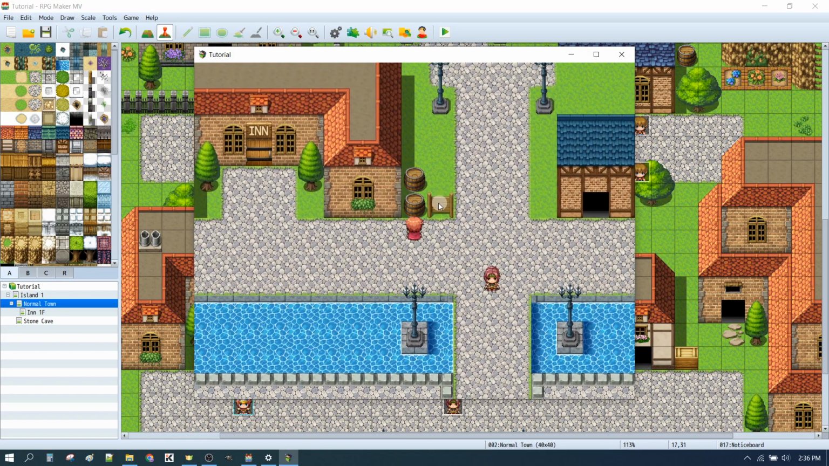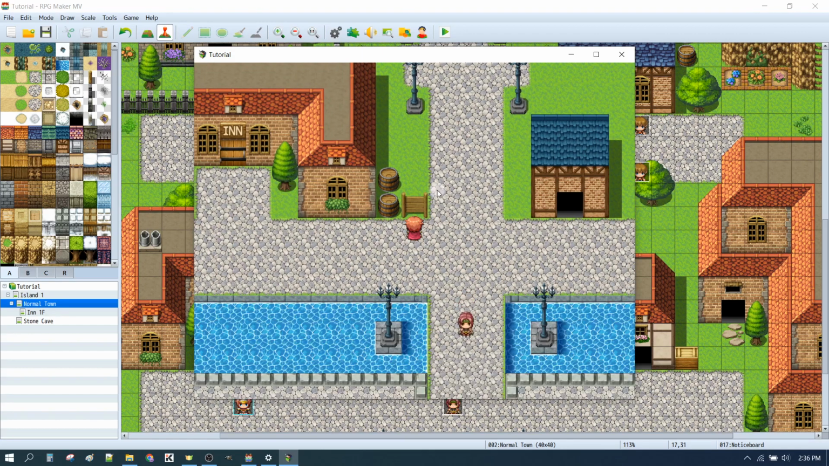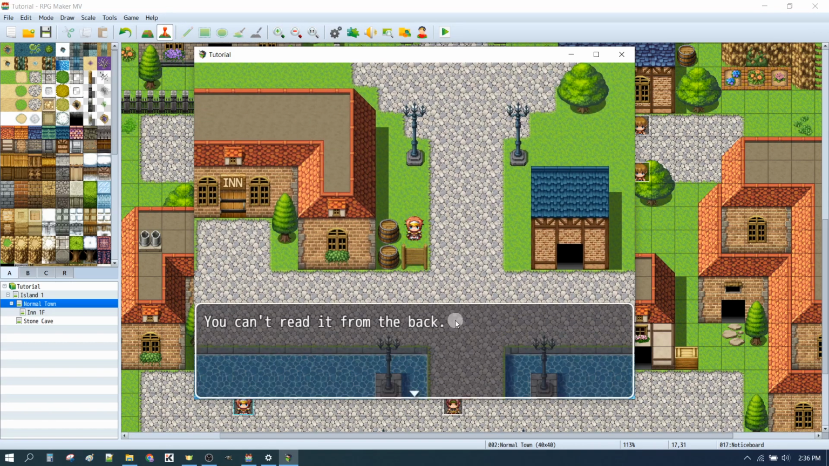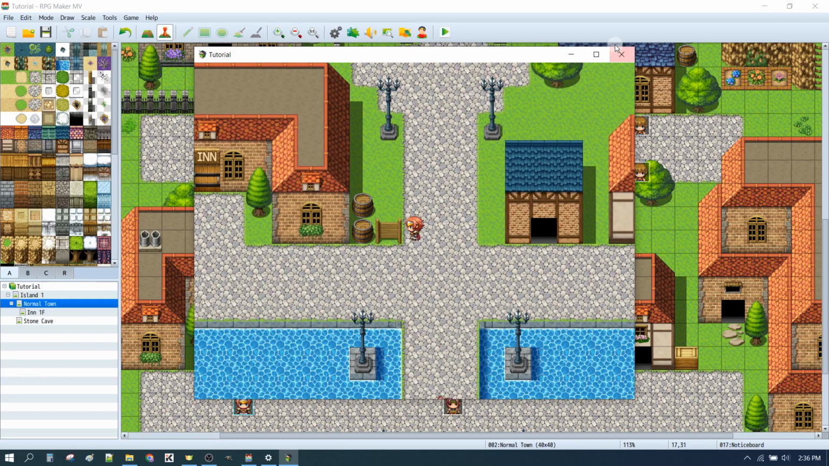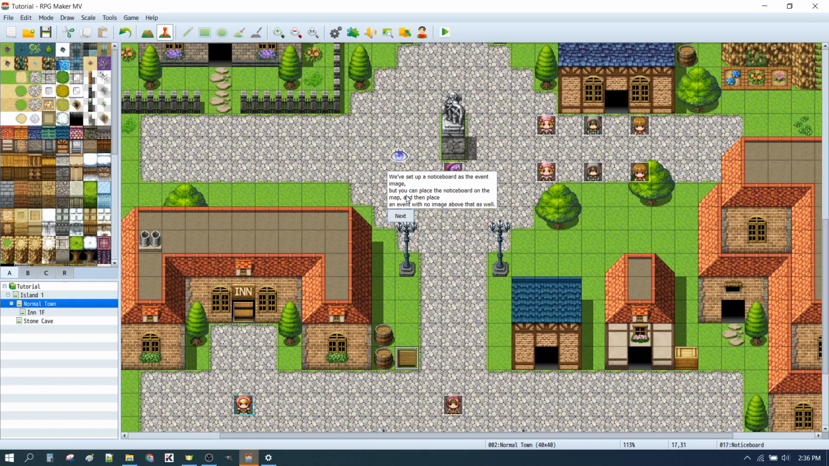Okay, where's our notice board? Here it is. Someone please get rid of the monsters in the cave. If we try to do it from the back, it will say you can't read it from the back. From the side, it lets you do it. Okay. There's lots of things you can do with a notice board, but that's the end of step 9. You can experiment with it as you like.